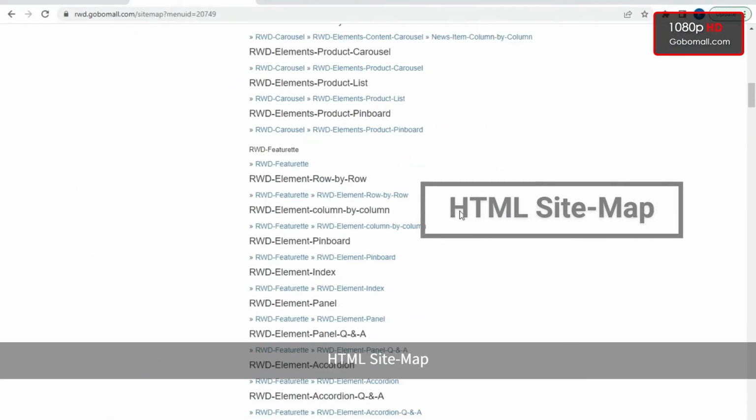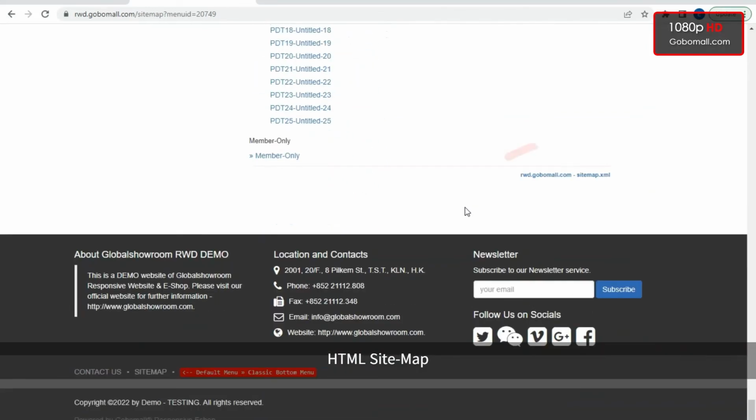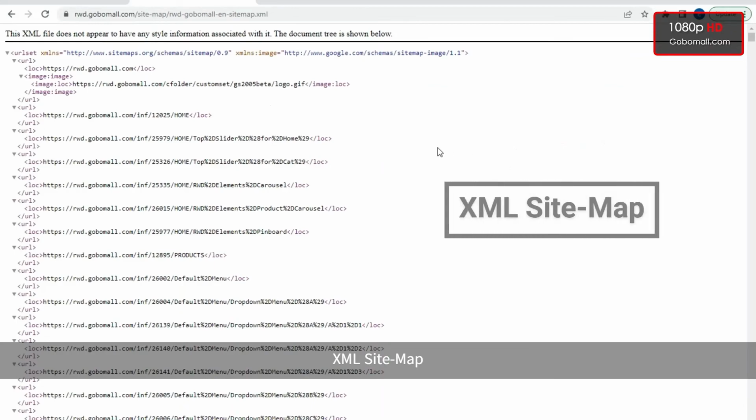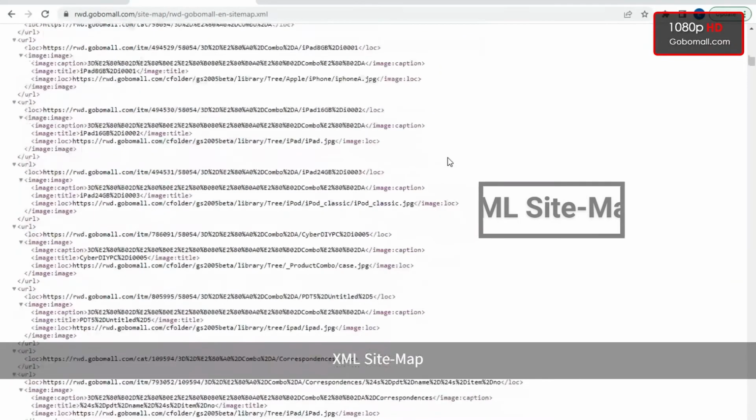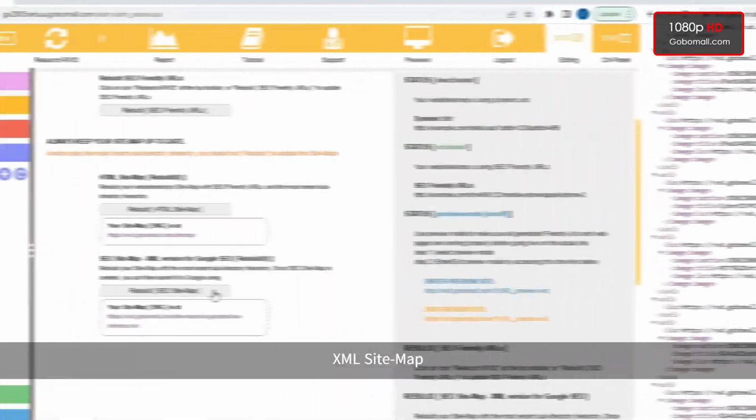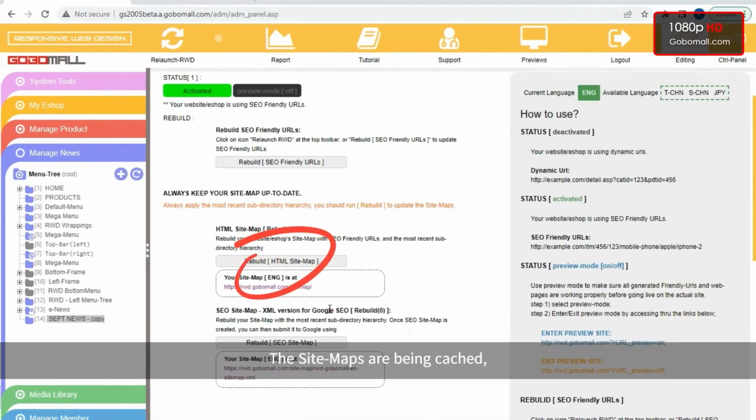HTML sitemap. XML sitemap. The sitemaps are being cached. You need to rebuild and refresh the cache every time after you got the product catalog, products, or menu updated.